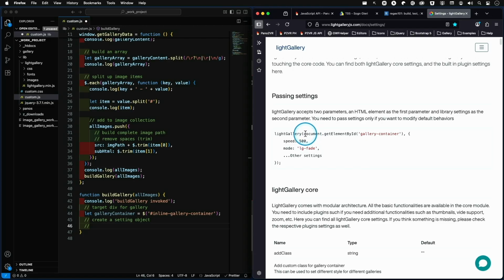Here is the object. That is exactly what we had here with our gallery container. Pretty much the same what we have here. It is just done by vanilla JavaScript. And we have some speed, mode, and so on, other settings. And it is put at the end of the gallery. And for these settings, we have an object here, and this object will be created now.